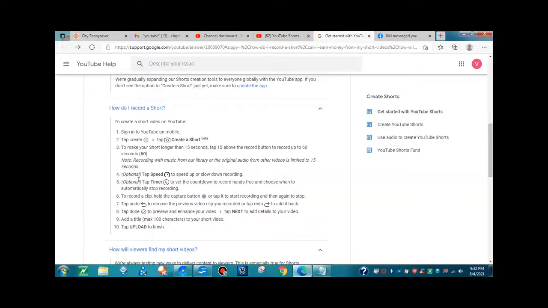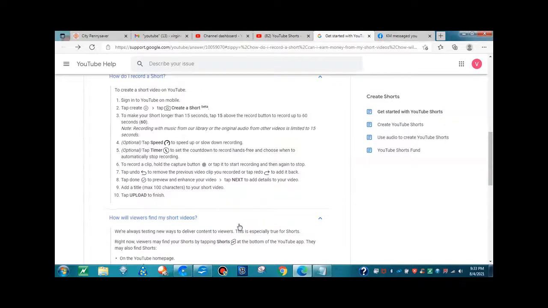Now, this is optional. Number 4, tap speed. It gives you a little icon there to speed up or slow down recording. Number 5 is optional. Tap timer to set the countdown to record hands free and choose when to automatically stop recording. Number 6, to record a clip, hold the capture button or tap it to start recording and then again to stop recording. Number 7, tap undo to remove the previous video clip you recorded or tap redo to add it back. Tap done to preview and enhance your video.